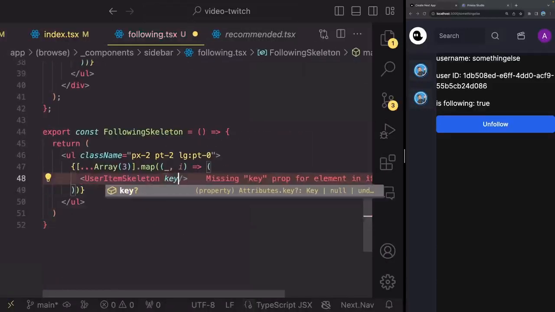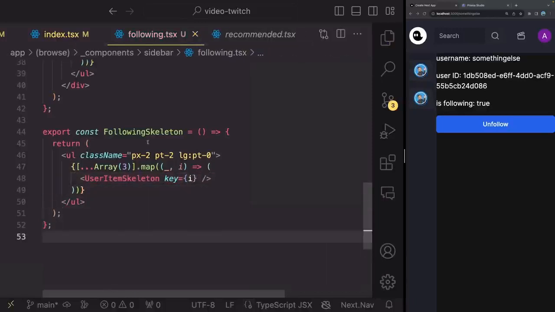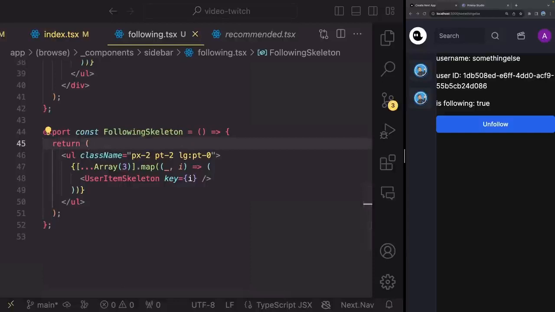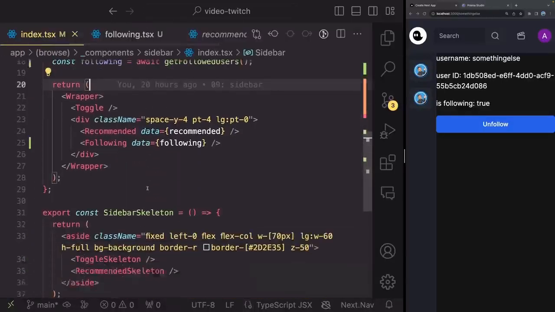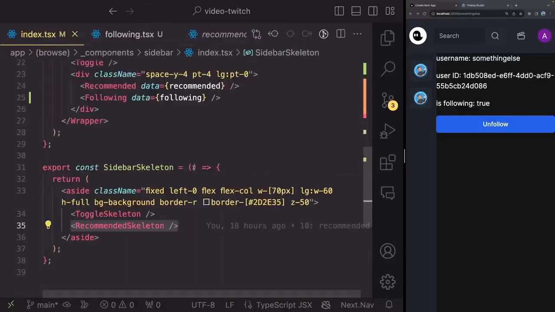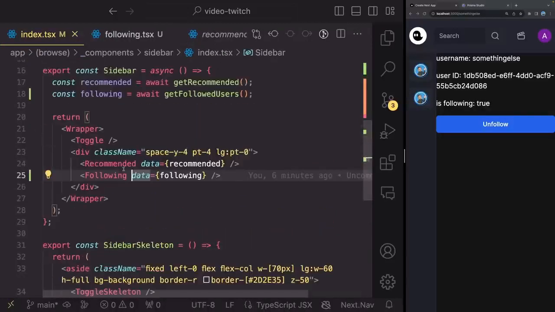And all we have to do is pass in the key, which is I, like this. Great, so make sure that you have the following skeleton. And now what I want to do is add this following skeleton to our sidebar skeleton. So go into the sidebar, find the index, and here we already do the recommended skeleton. So first thing I want to do is show the followed users before I show the recommended users. So let's switch the position of these two.